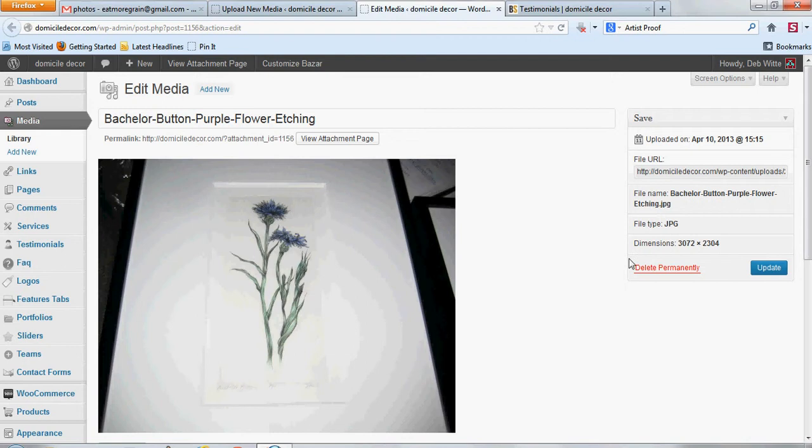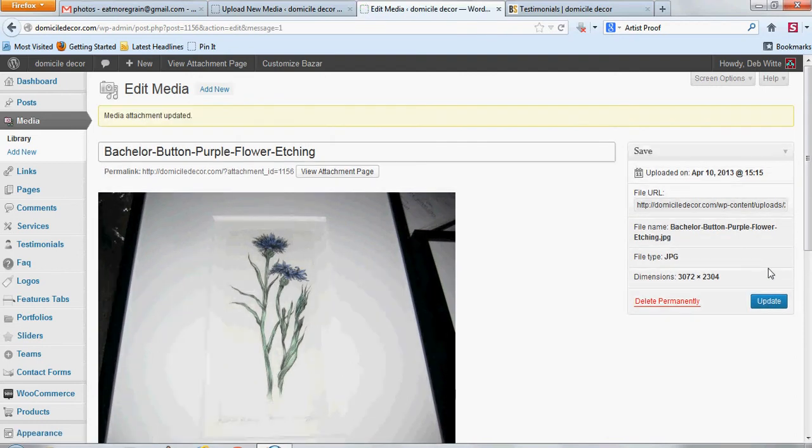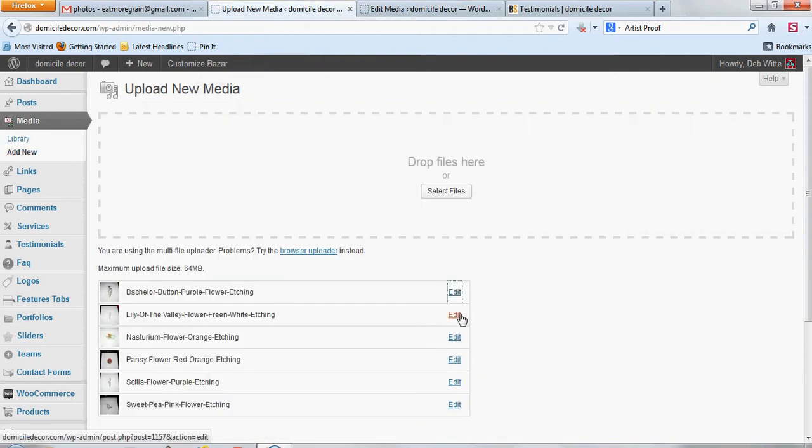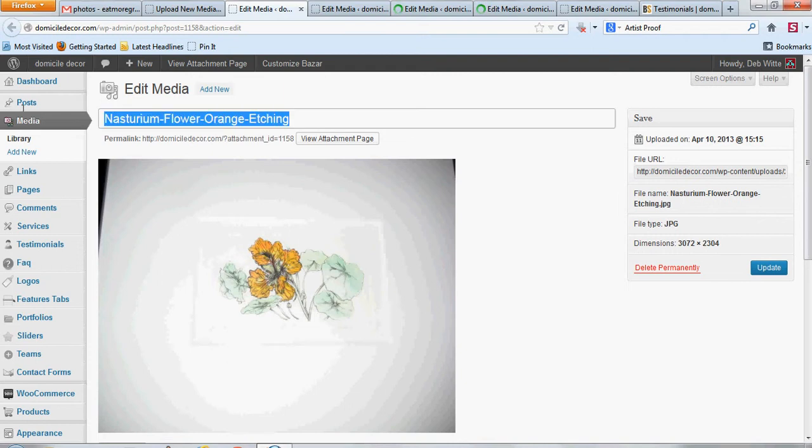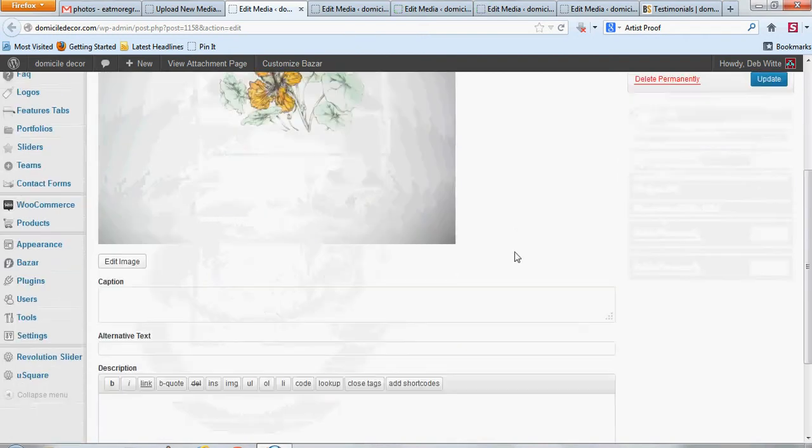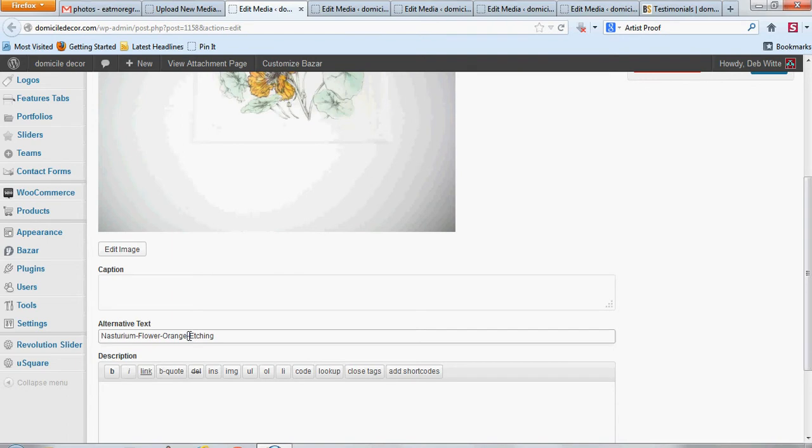Okay, and if you wanted to change other things too, like the size or whatever, you can do that, but for now that's all you're going to need to do. Just hit Update, and it'll tell you when it's updated. And then you're just going to do that for each one of these. Just open up all of them in new tabs. Copy that, and paste it here and take out the dashes.